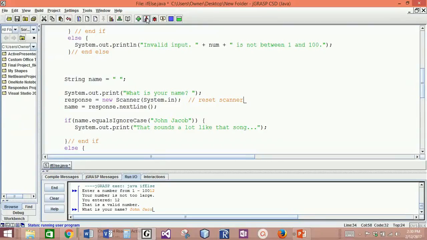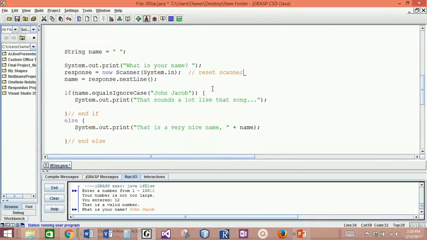So if I say John Jacob, it should drop into my if statement. If I run it again, now it's still going to wait for my answer. And if I put in anything else that is not John Jacob, it will tell me that they have a very nice name, and it will mirror the name back.